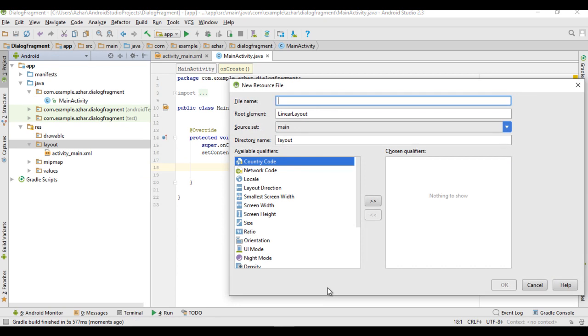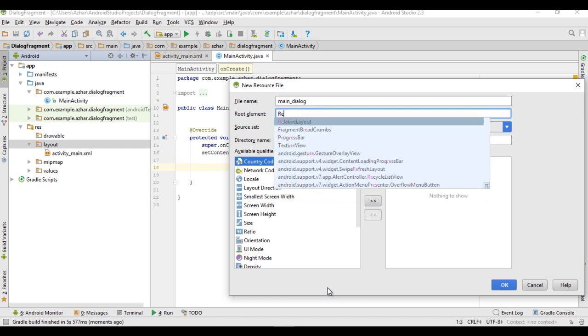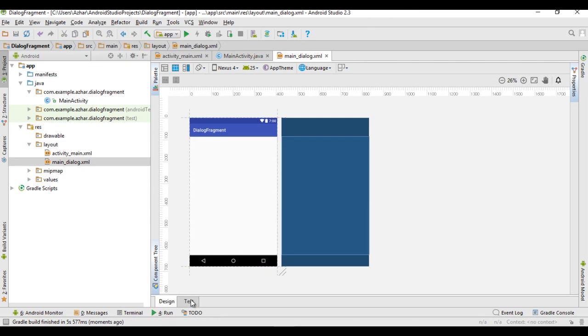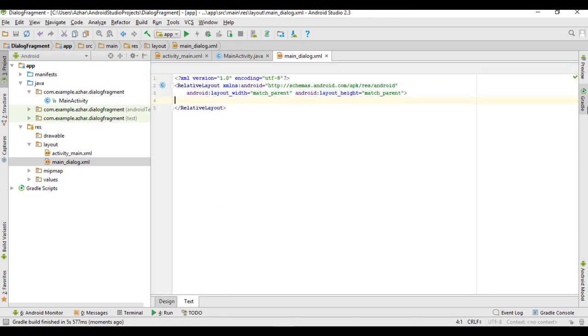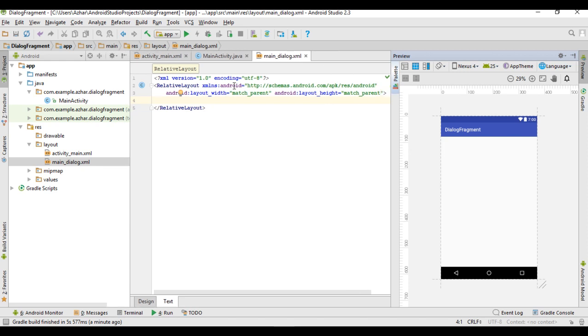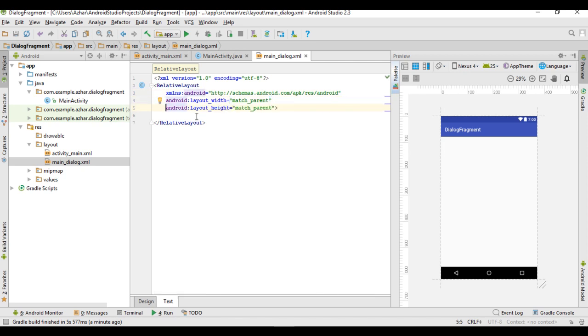I'm going to name this main dialog, and I choose the relative layout for this one and click OK. So I'm going to pause the video. I'm going to write all the widgets in here, because the aim of this video is you can understand how to create your custom dialog in Android. So I'm going to pause the video and write some widgets in here.